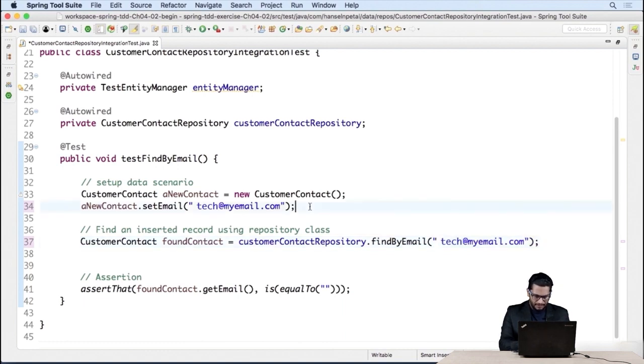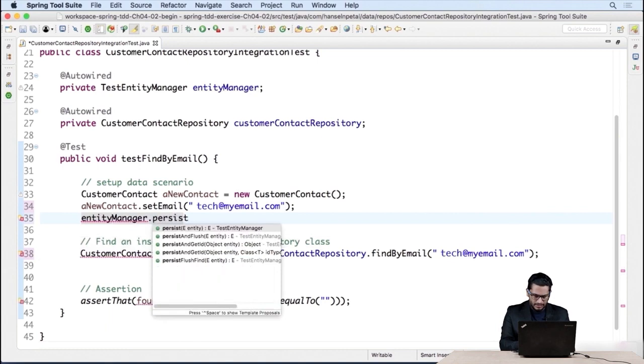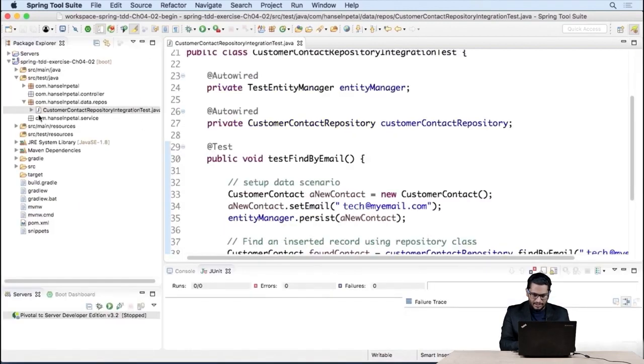So this is what I want to find, but I have to make sure it is there in the database. So to do this, I will use our entity manager, which allows me to directly save this new contact. So this new contact with this email address is going to be saved directly by the entity manager. So I have my line of code set up where I'm calling the find by email on my repository. And then I have an assert which is already set up. So I'll copy and paste this email over here. Now I'll run this test, and I expect to see a JUnit green bar.